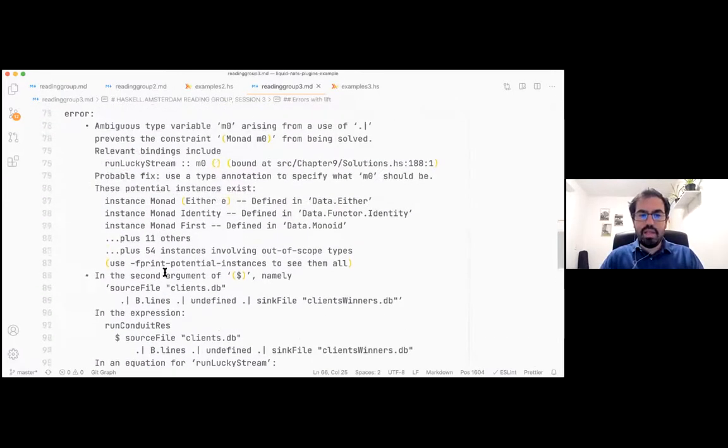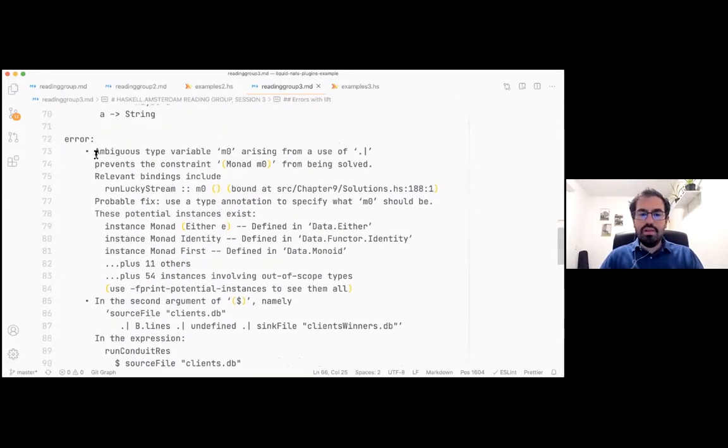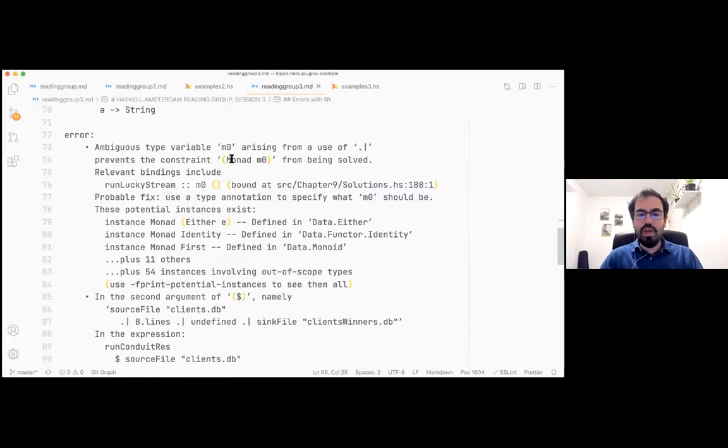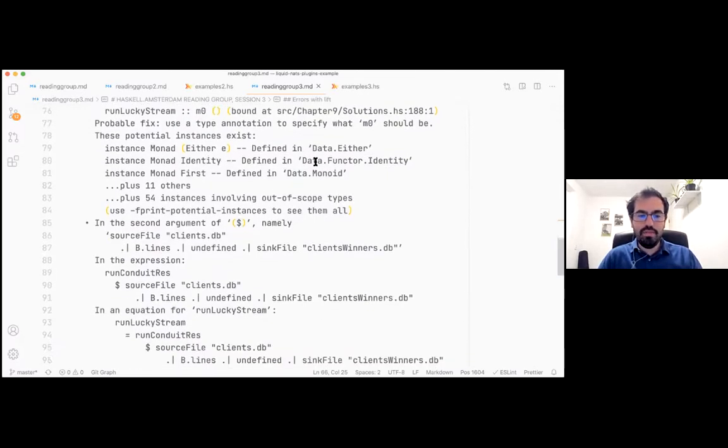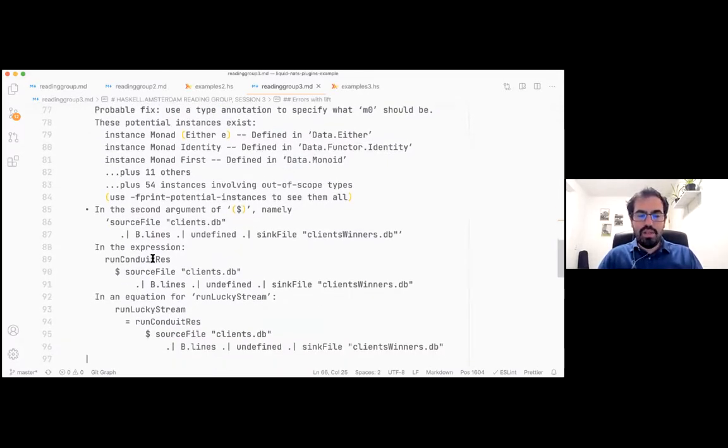The first one says ambiguous type variable m arising from the use of this pipe operation. So what happens is, and this is something which has actually been changed since I wrote the book, this runConduitRes, let me find the type.